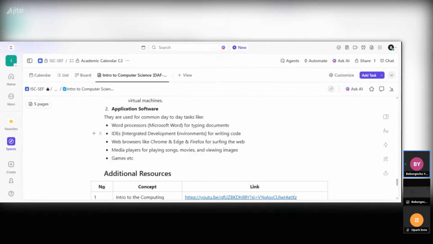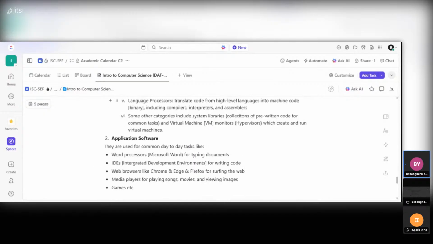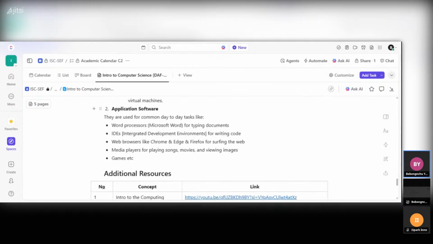So I've talked about system software and all those different categories: operating system, device drivers, firmware. These are all under the system software category. So that's a type of software, right? System software, and we also have the application software. Application software is used for common day-to-day tasks. When we talk about software like Microsoft and the rest, this is the category in which they fall, right?